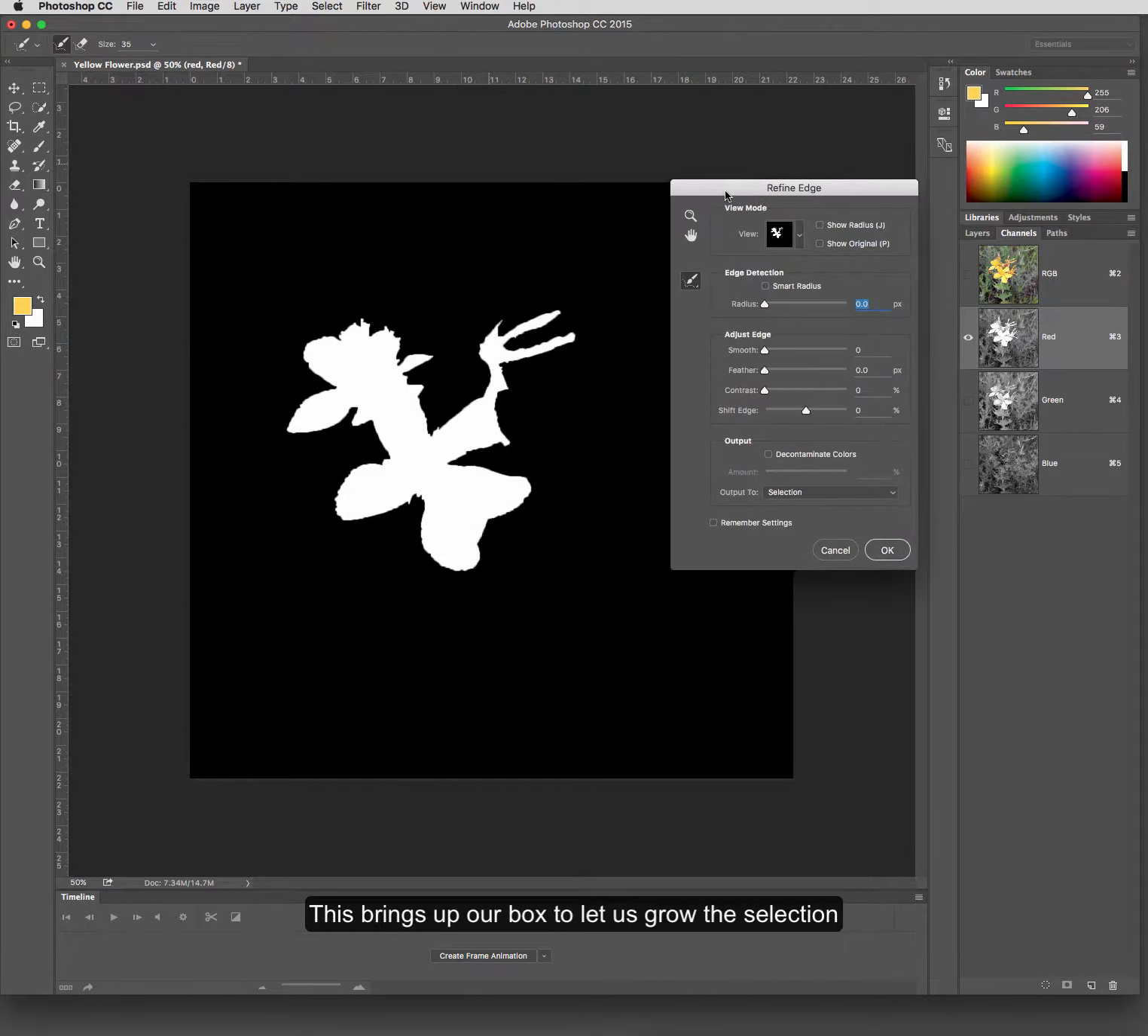This brings up our box to let us grow the selection and allows us to see what's happening. So let's do a smart radius here, and we're going to increase this. Do you see how now I'm getting out to the edges a little bit? Remember, I can smooth it out if I think it's too tight. I can feather this. Do you see how that's becoming a bit blurry? And I can shift the edge to make it grow or constrain.